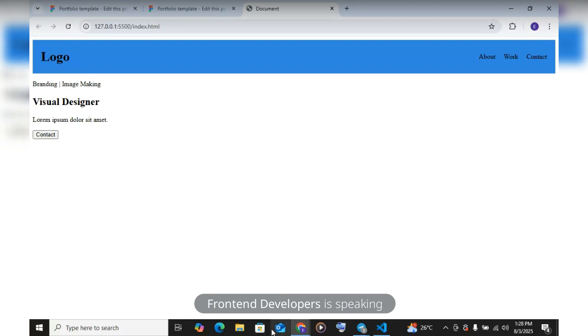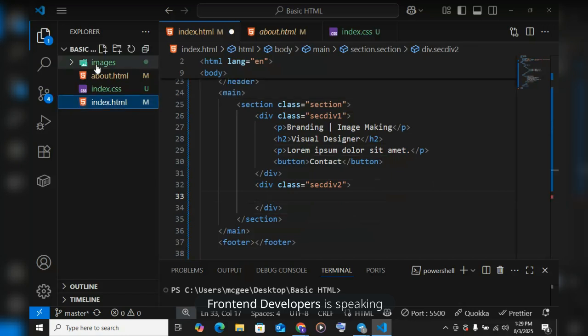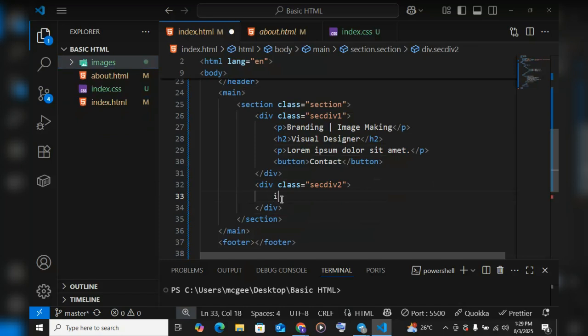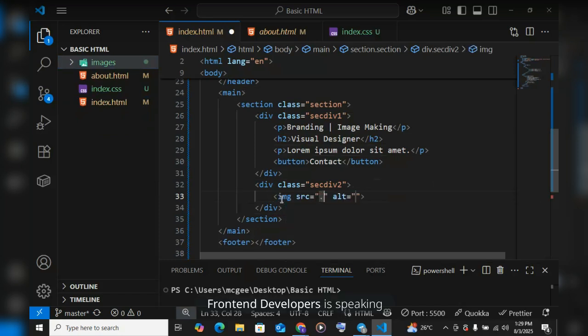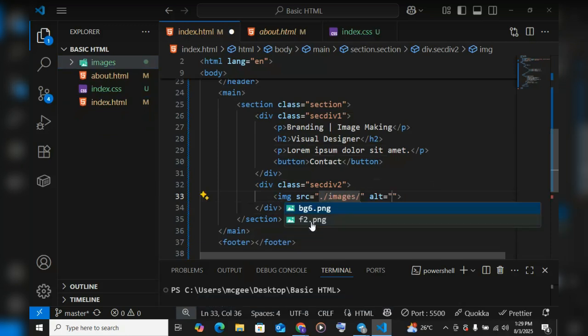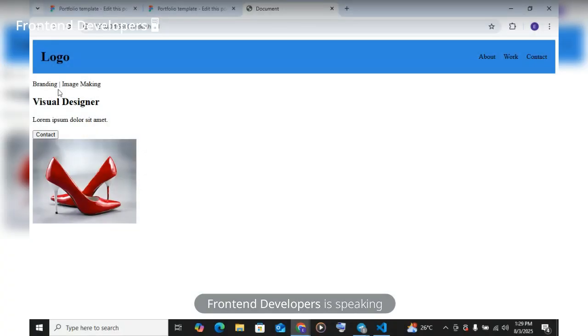Now this other one, the second one, is carrying an image. Let me see if I have an image here. Okay, there's an image. Let's just have that image there. ./images/f2 image. Now when we save and check, see the way it is, the image is down. Please don't mind the image, I just used this image. Now the image is down, everything is just standing straight.